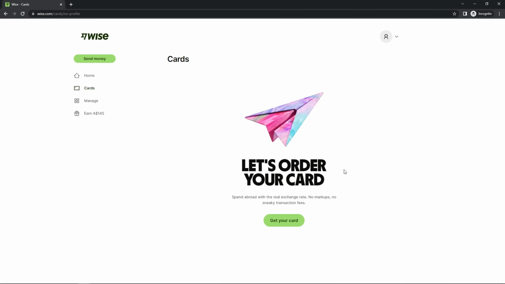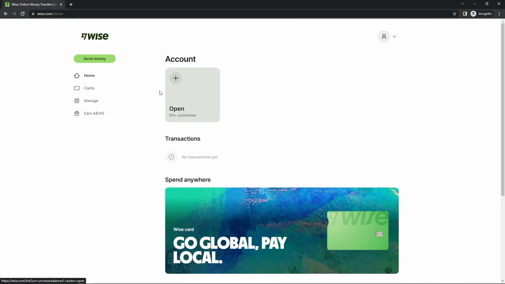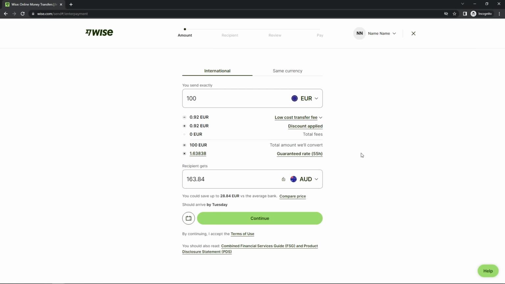You can also order a card, which you'll be using for pretty much wherever you go. It just saves you a lot of fees, assuming you've created accounts for the currency you're going for. You'll be saving a fair amount of money using the Wise cards, so if you guys would like to get that, you can go ahead and click that. But apart from that, we're going to go ahead and click the Send Money tab.